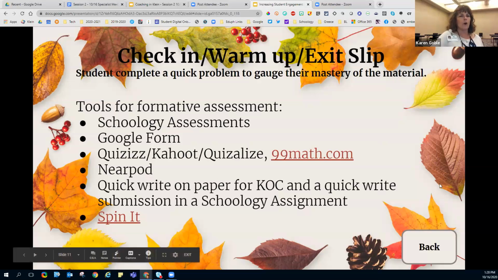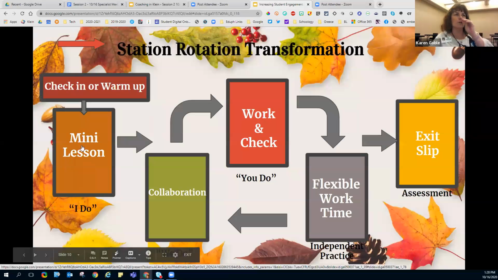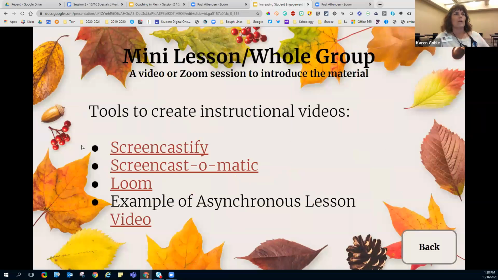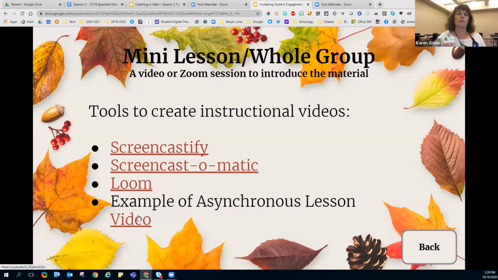Okay, let me go over here to my back button, and that'll take us back. So the next thing is mini lessons. Earlier I was talking about that article I had read about student engagement increasing when teachers were pre-recording. I found a great video last night as I was reviewing this lesson.